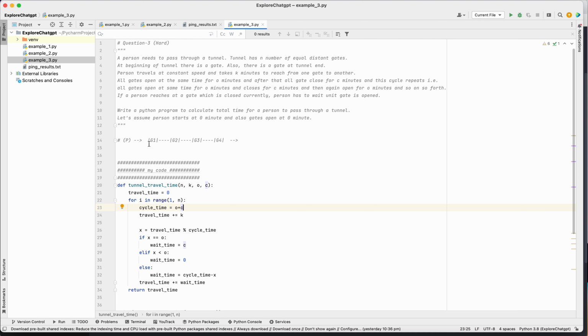You need to calculate the travel time from here to here. We need to calculate total travel time, but the catch here is these gates. All the gates at the same time will open for some time, and after that they will close for some time, then again open for some time, then again close for some time. So these cycles will keep on repeating.